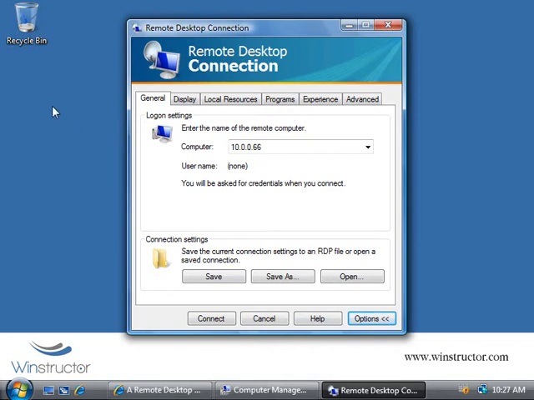Then all you're going to have to do is double click on the file, and then it's going to ask you to connect to whatever computer you specified using your custom settings rather than having to configure these options each time you want to connect. And that's useful if you like to connect to different servers using different settings.